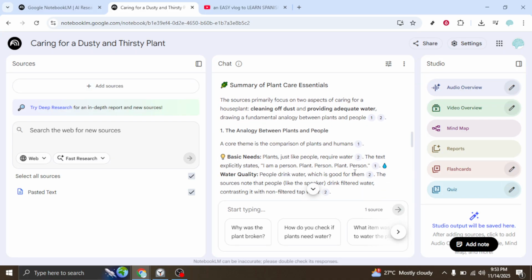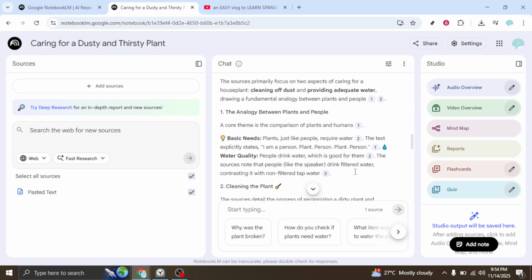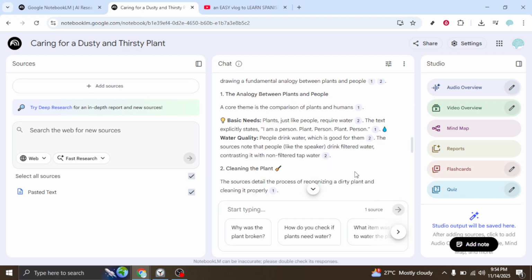And there you have it, a quick and straightforward way to leverage NotebookLM for enhancing your YouTube experience. This method is perfect for content creators, analysts, and anyone looking to distill videos into digestible formats.